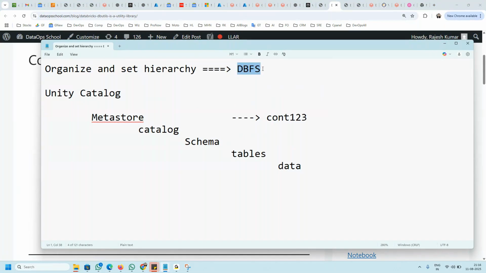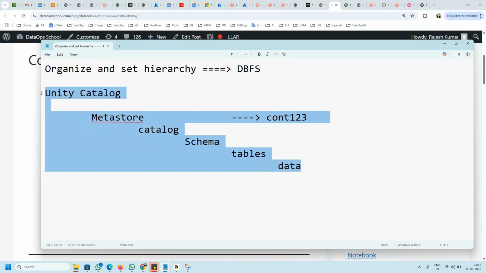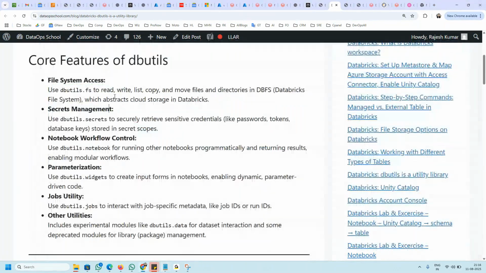Now DBFS can be anything. Just now I gave you an example, some physical volumes. But once the data is stored, you want to query, right? So in a notebook you query, and for that you are going to use dbutils. Make sense? This is for query.